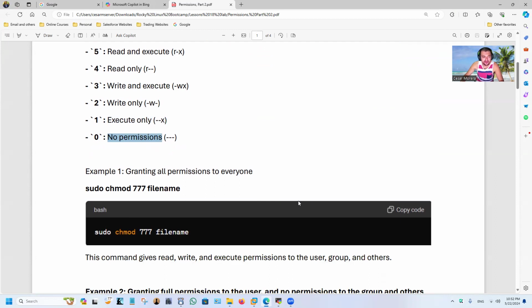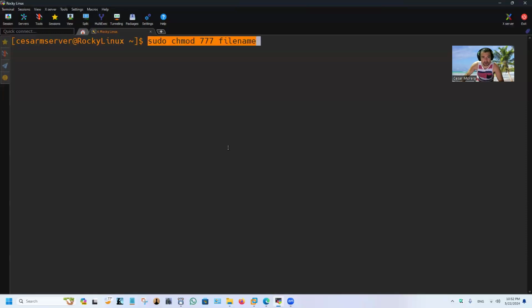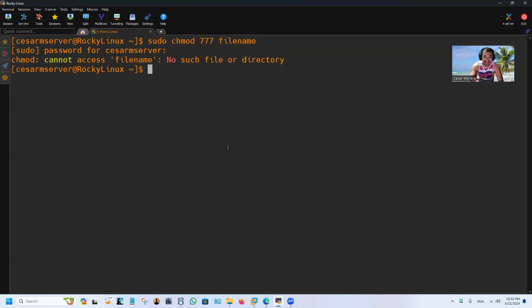So let's go with the first example. We are going to grant all permissions to everyone for the file called file name. So let's just copy and paste it there. We are going to get an error if the file doesn't exist. So it looks like it doesn't exist.